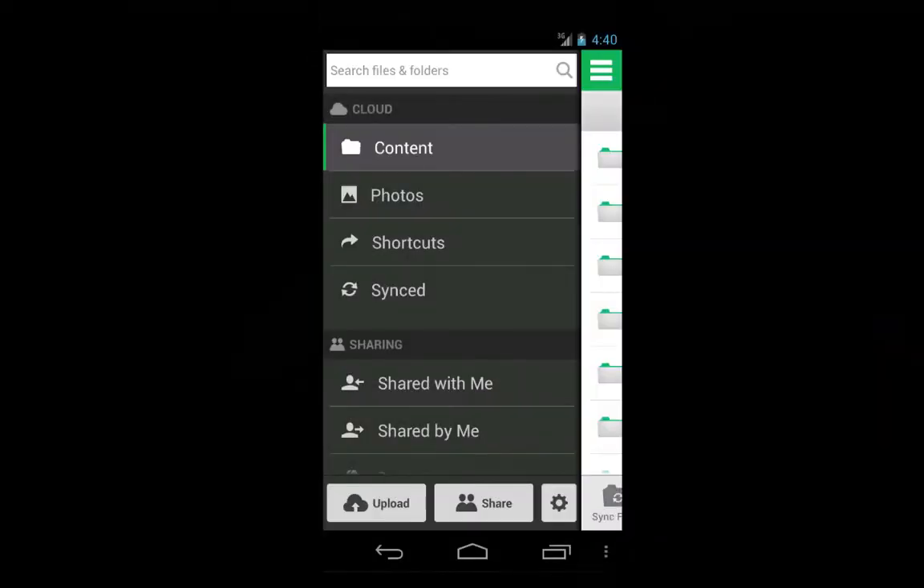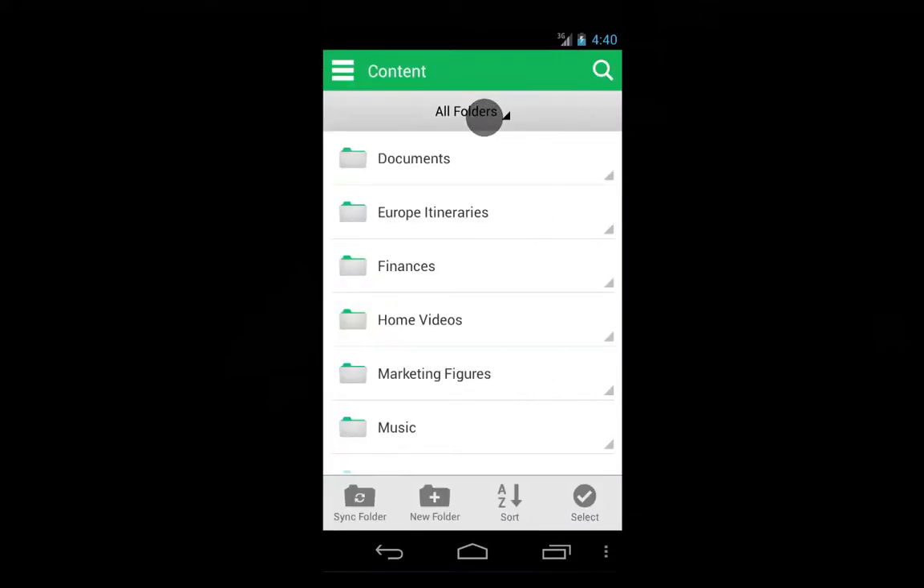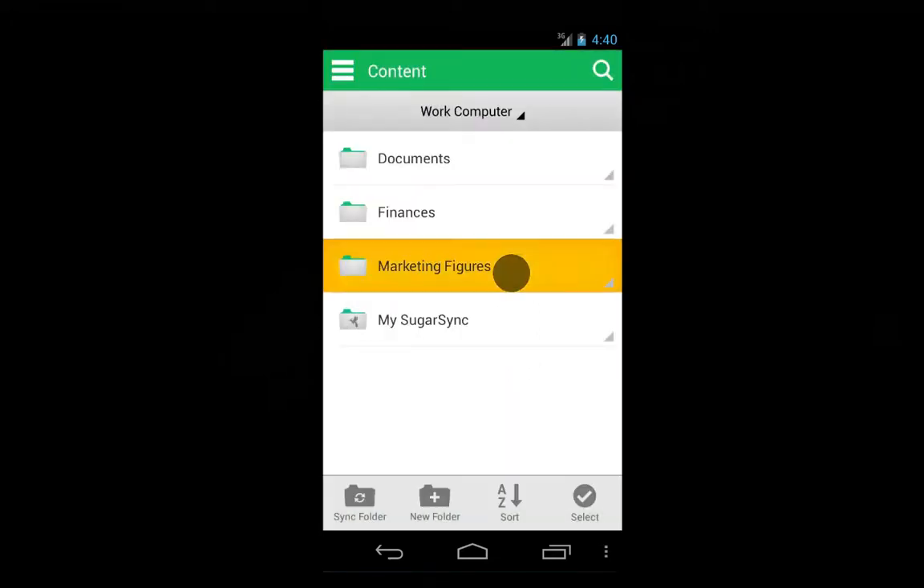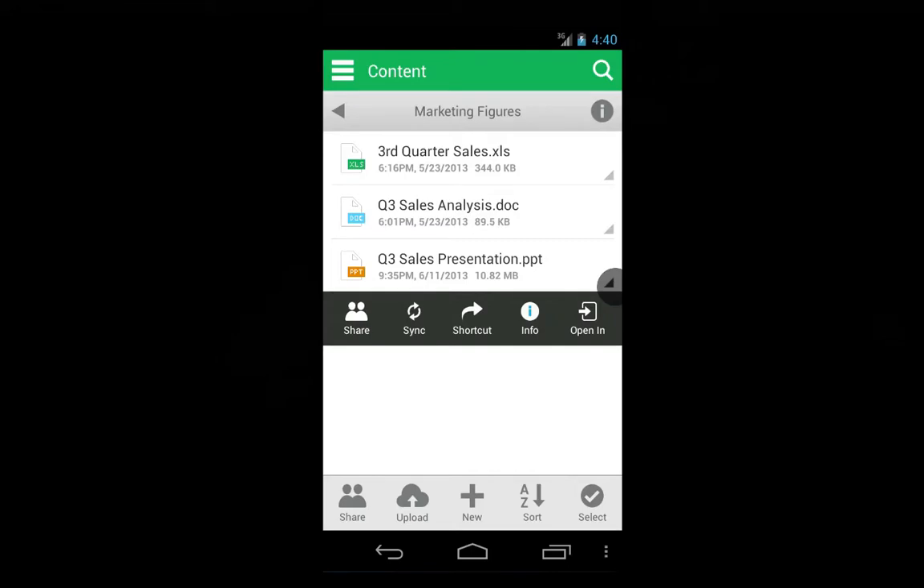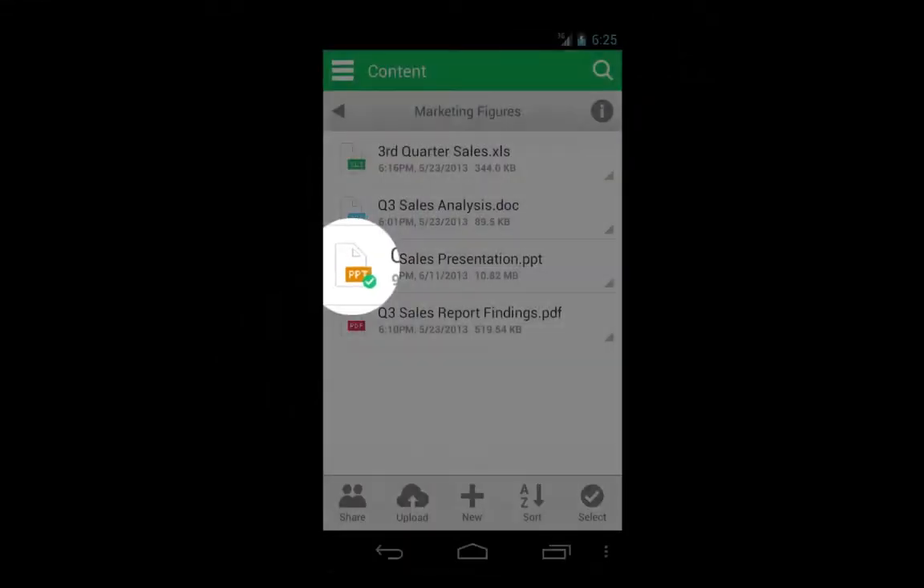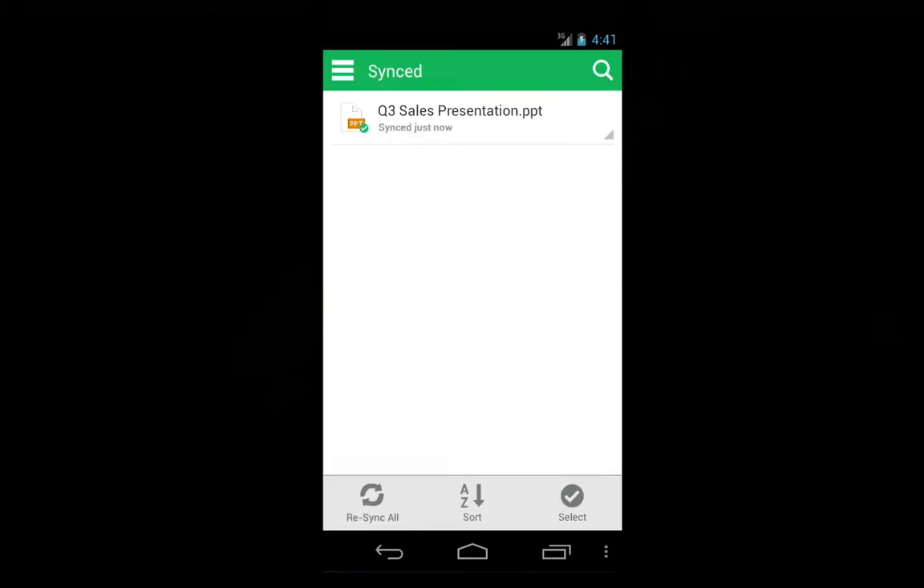Let's say I'm waiting at the terminal for my plane. While I'm in the air, I'll need to review a PowerPoint presentation. The file synced from my work computer, so I'll navigate to it and tap the arrow next to the file name. If I tap Sync, it'll download for offline access. Now it'll show up in Sync, which means I can view it at 35,000 feet.